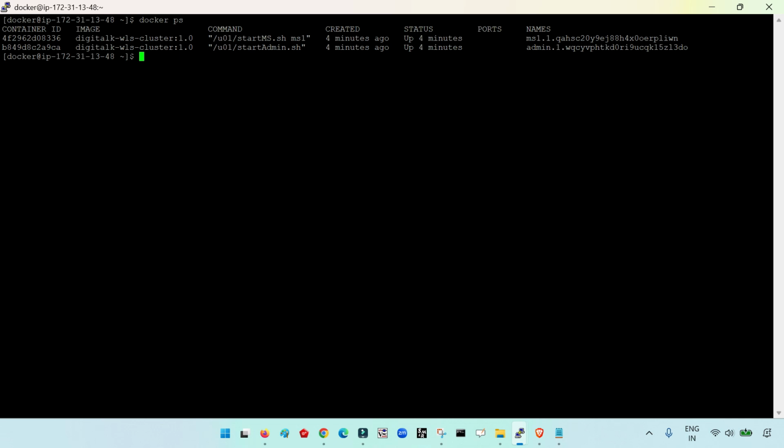Now if I go on node 1, this is my primary node where the admin server container is running. If I run the docker ps command, which gives you the status of all the running containers, you can see I have two containers running. This is for the admin server and this is for managed server 1.